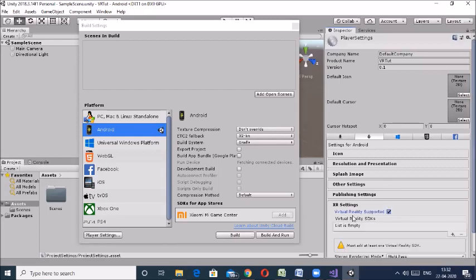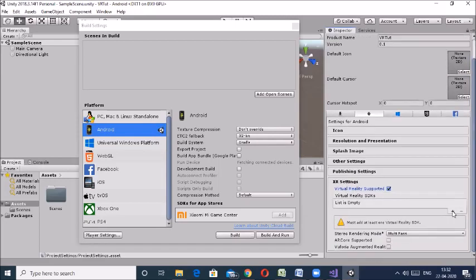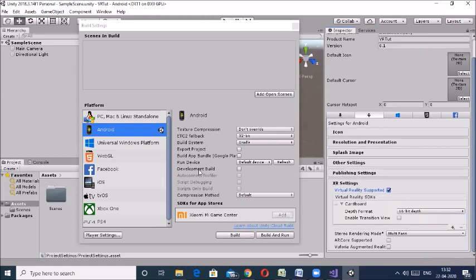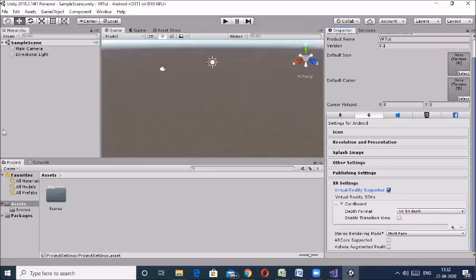After clicking, you will see the list is empty. So click on the plus icon. You will get the various HMDs. We are making this app for Google Cardboard, so click on Cardboard, and after that, just close it.